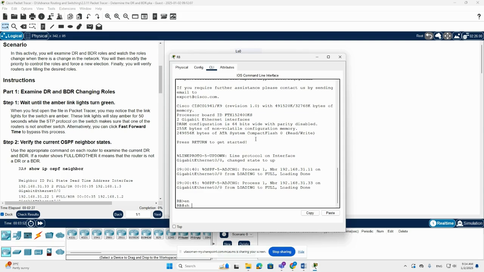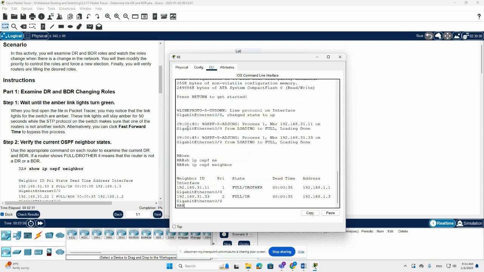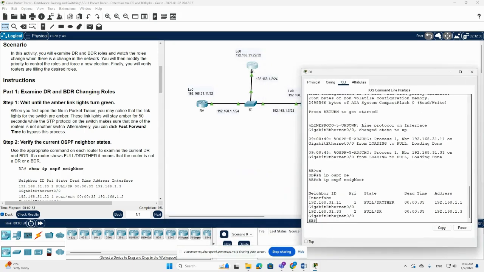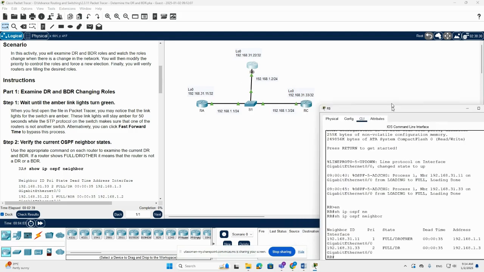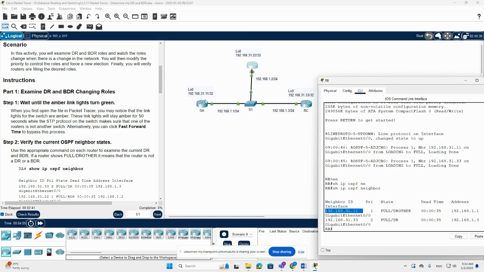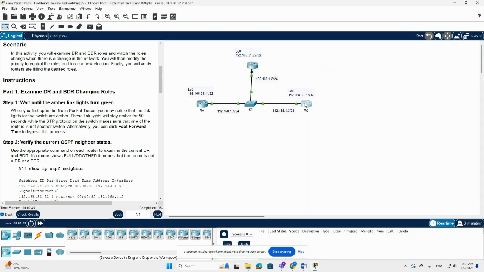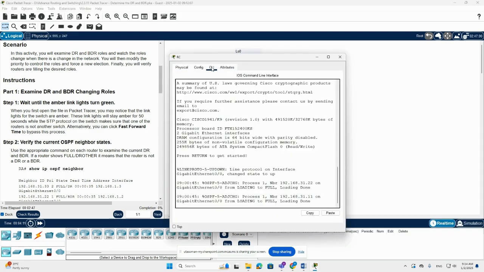Okay, so show ip ospf neighbor. 31.33 is DR. So see, this is DR. 31.11 is DR other. This one. Okay, this is now BDR. Now go to RC also, do the same command.